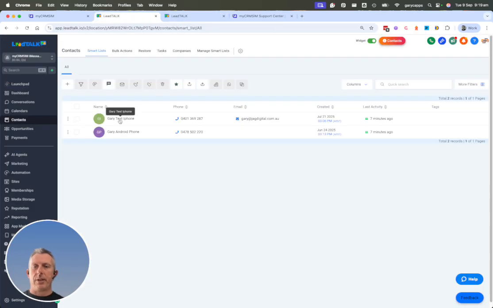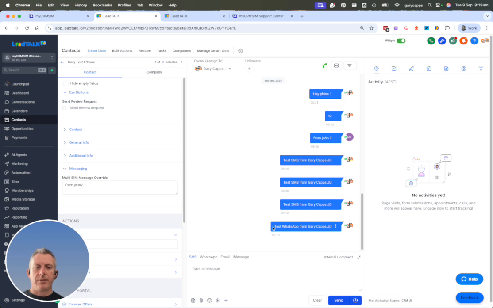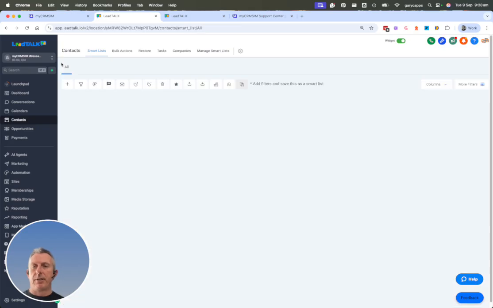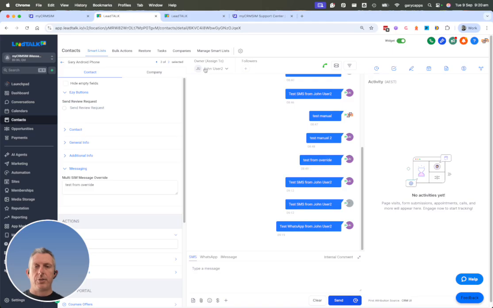Now, if we go to our users, we will see that this one here, Gary Test iPhone, is assigned to Gary Caps JD user. So the message is sent from Gary Caps JD user. If we go to our other one, it's assigned to John user 2, so the message is sent from John user 2.